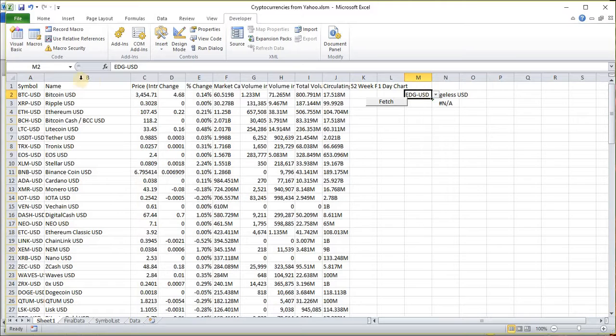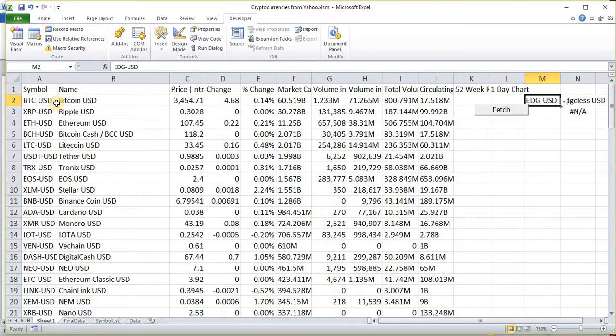So we know up here that BTC USD is Bitcoin USD, right? So I'm going to go to the top of my list. I'm going to select that, and you will see that field N2 has populated with Bitcoin US. I will do the same thing again, and you'll see that it changed to Ripple USD.